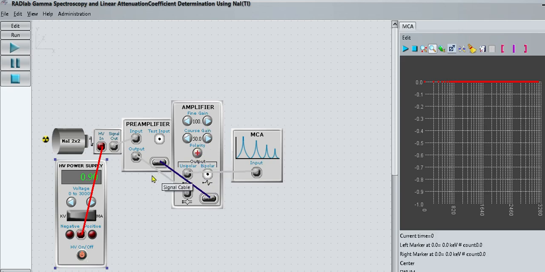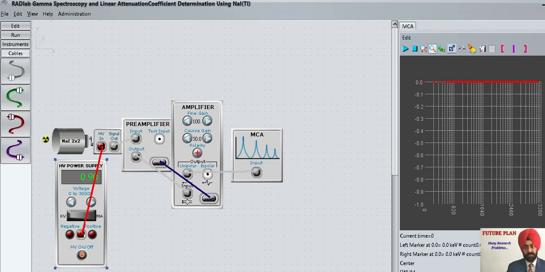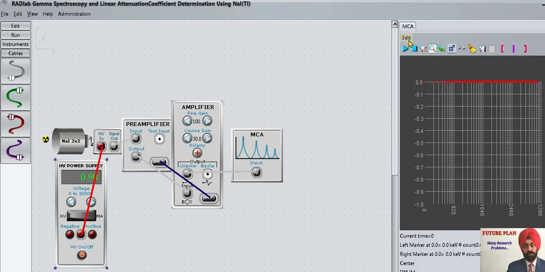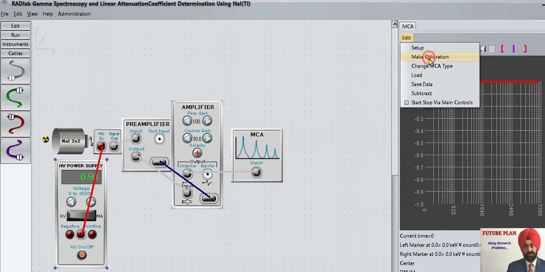This should be in positive. All these connecting wires are of gray color. Then connect this by VGA cable, then MCA. Now in MCA, go to the edit and click the setup and change the MCA type from 2048 to 8192. Then click set. After that, again make the calibration.